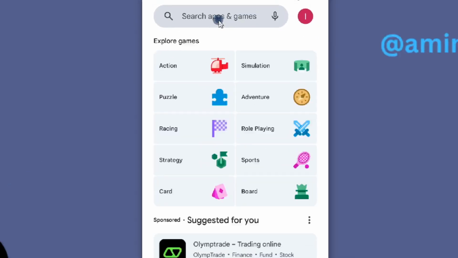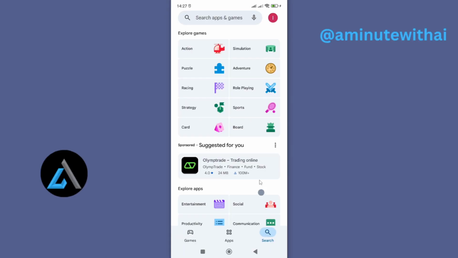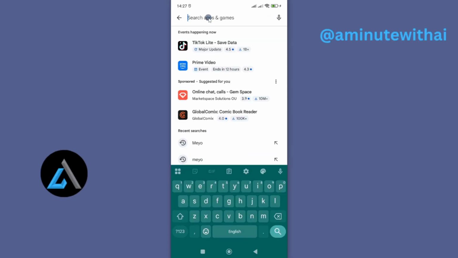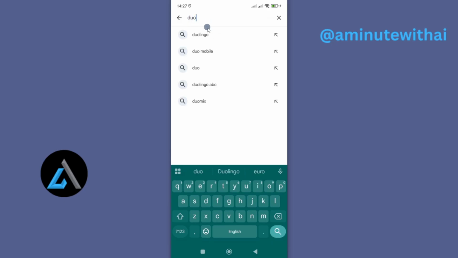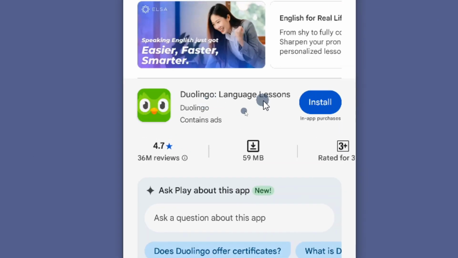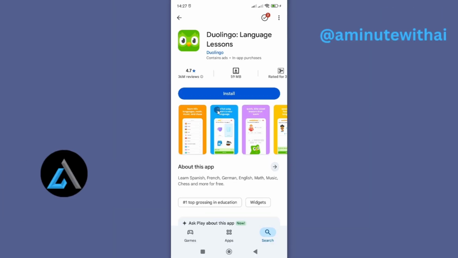If you can see this search bar, go ahead and tap on the search and it will activate this search bar. From here, go ahead and tap on Duolingo and you can see here it is. And this will open up this Duolingo language lesson app. So if you tap on it, this is the right app that you should download and install on your smartphone.